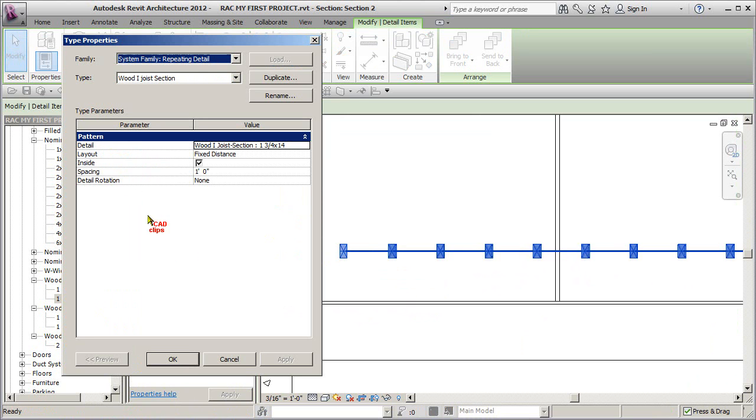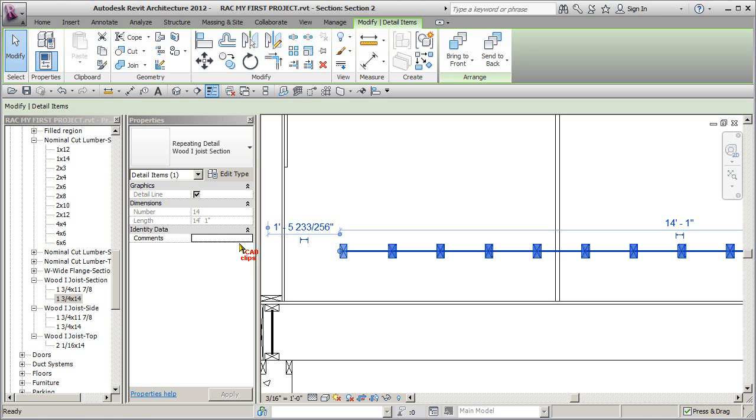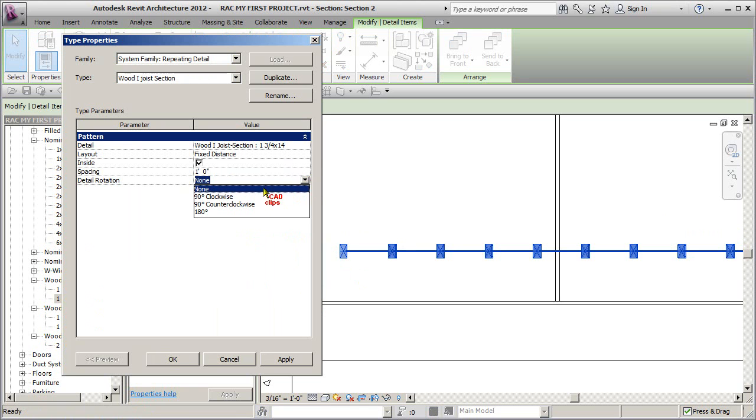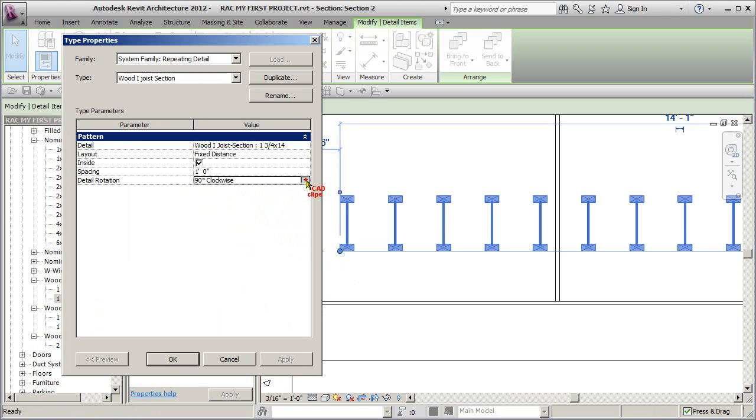Where is my rotation option? Back into here. Inside spacing. Oh, here, what am I saying? Detail rotation. Let's go 90-degree clockwise. Okay, let's go the other way. There we go. Hit OK, click out.